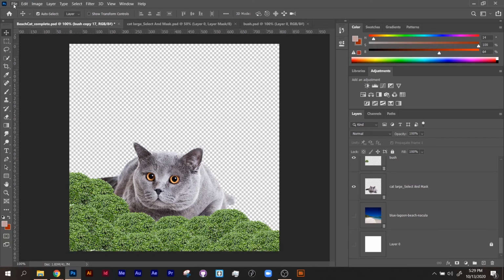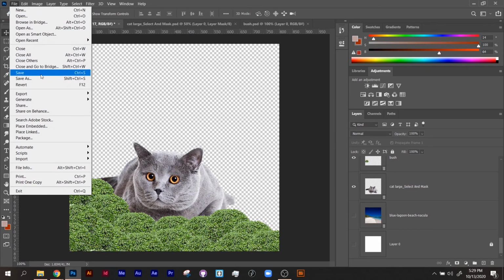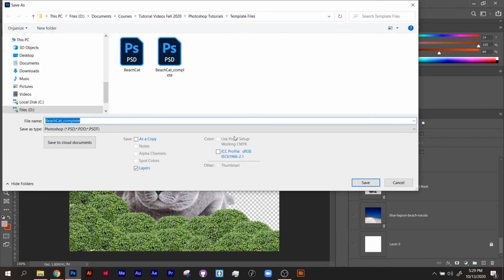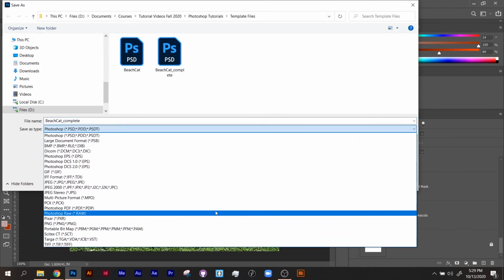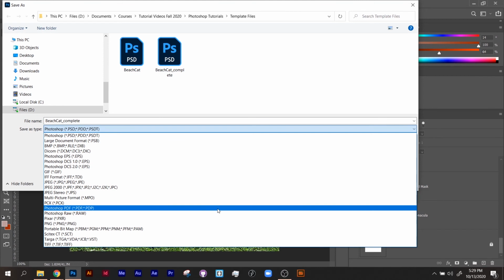Finally, if I want to save as a PDF, go to File, Save As, and you'll see this listed as a Photoshop PDF. And this will save it as a PDF that can then be read by Adobe Acrobat or e-readers if you're trying to share a poster file, for example.